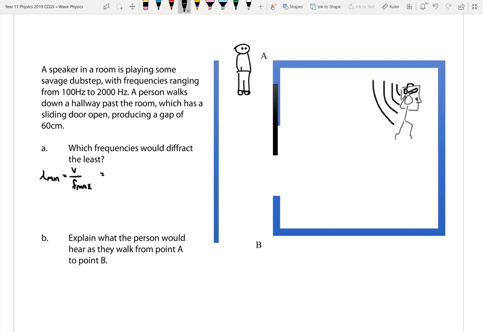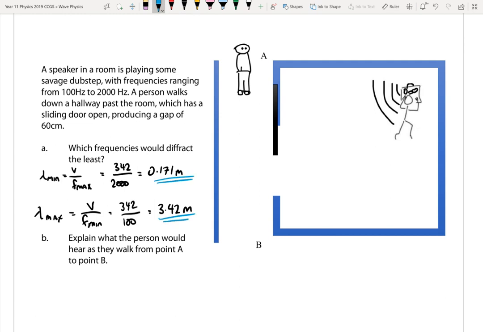So we'll take V equals 342 because of my previous sums. So the maximum frequency produces the minimum wavelength. And then we'll do the same for the maximum wavelength. We'll find the minimum frequency. Okay. Now, there wasn't really any point of doing that because we know that the lower frequency has the longer wavelength.